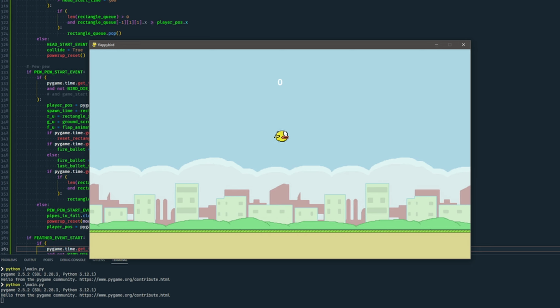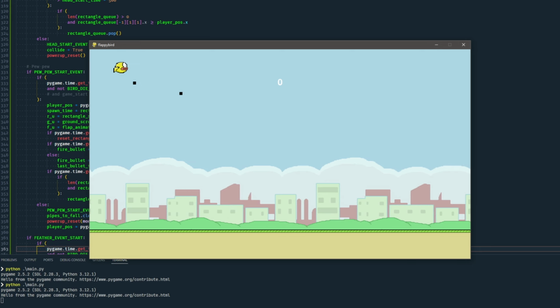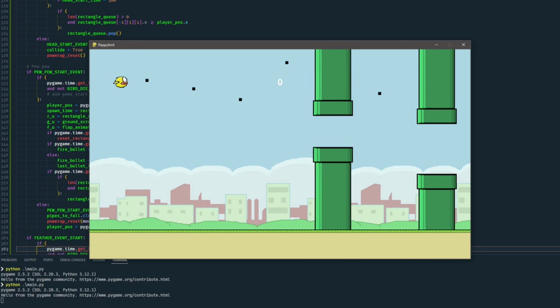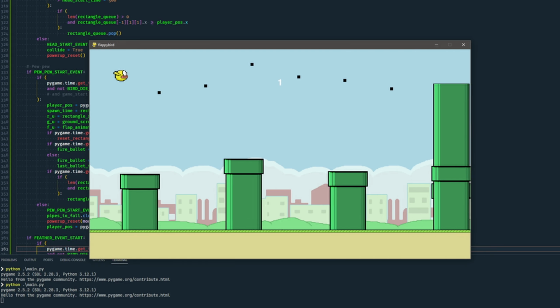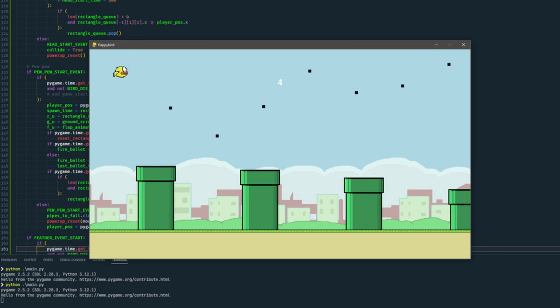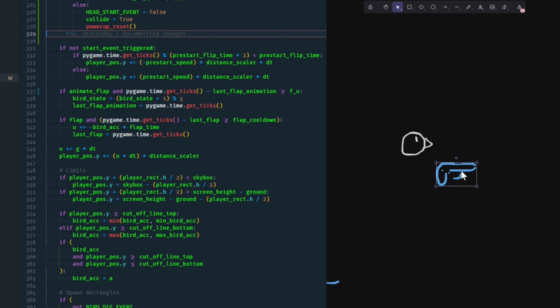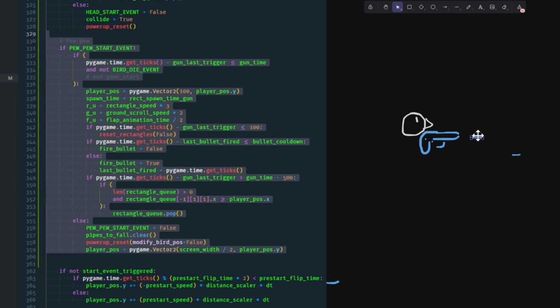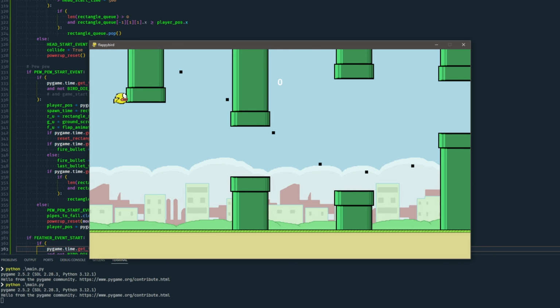For the gun, when you pick up the power up, you move backwards a bit. When a bullet from the gun collides with a pipe, I've just added some gravity to that pipe so the pipe falls off the screen. The gun shoots once every second with infinite range. You should plan your movement carefully.